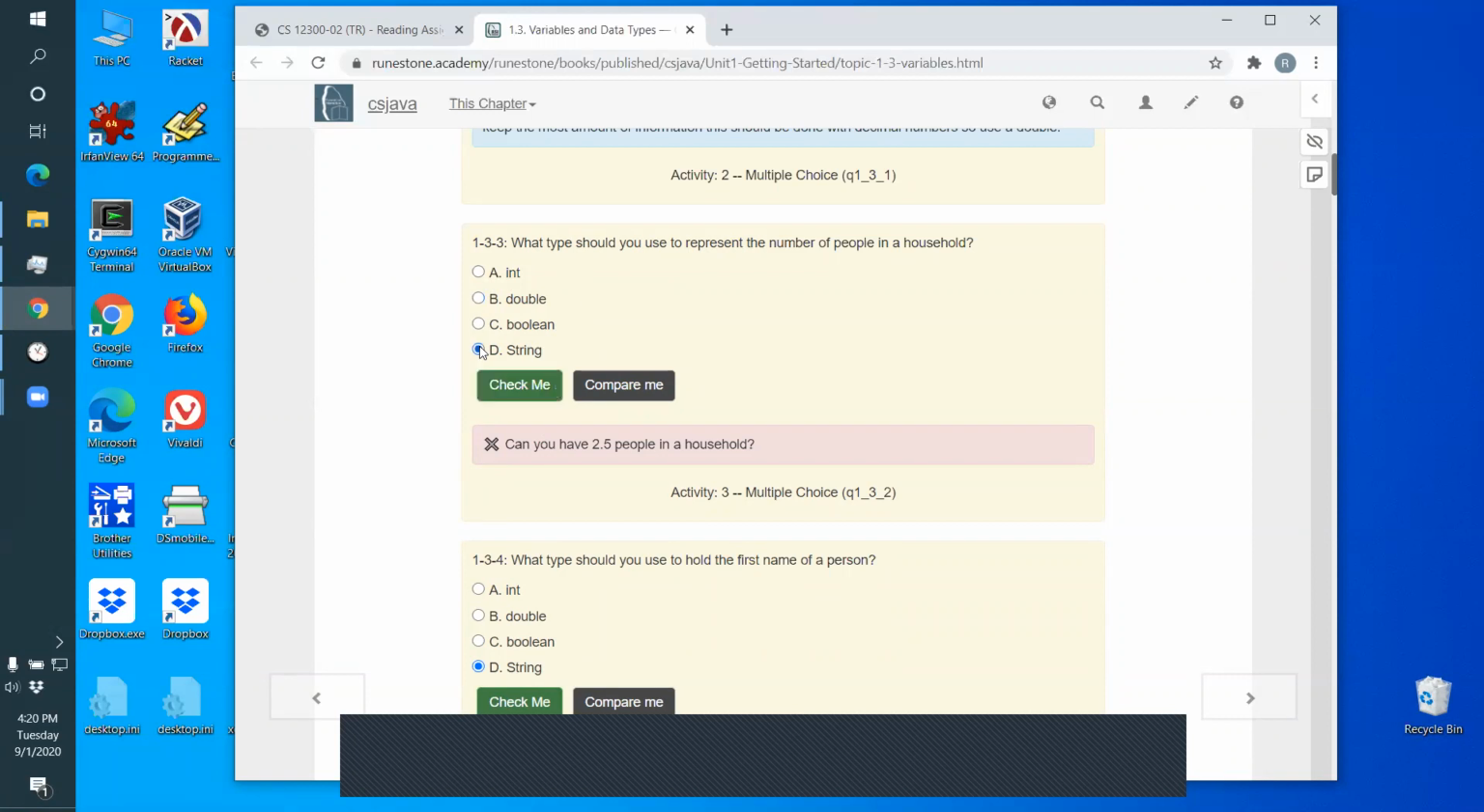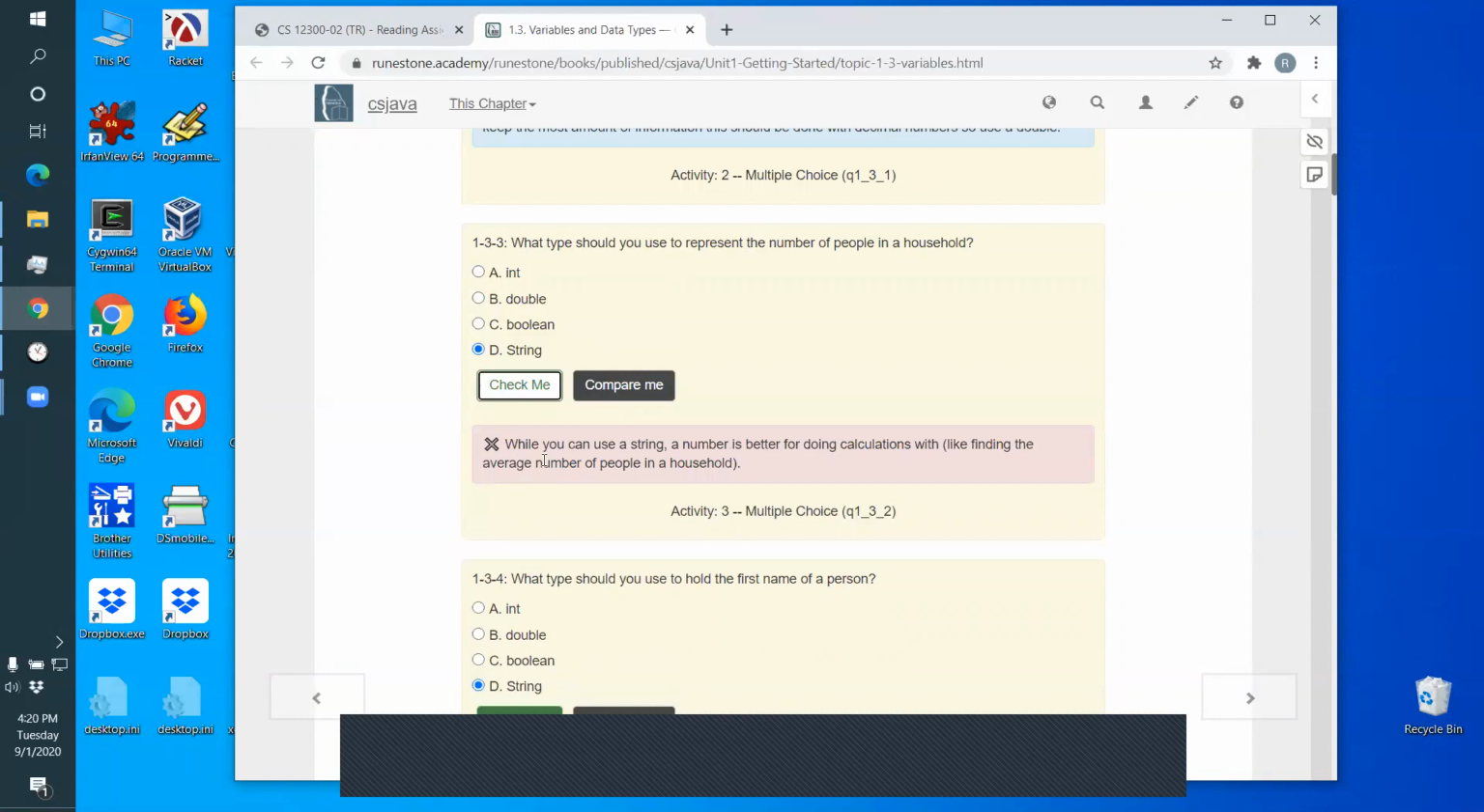Now, what about string? Click on check me, see what they say. You can use string as a number, but it's not a good idea. For example, suppose there are 3 people in the household. You could store the string, quote, 3, quote. That would represent 3 people in a household, but you can't do arithmetic with that. It's not a really good way. So they point out that you could use a string as a number, but it's a bad way to do things.